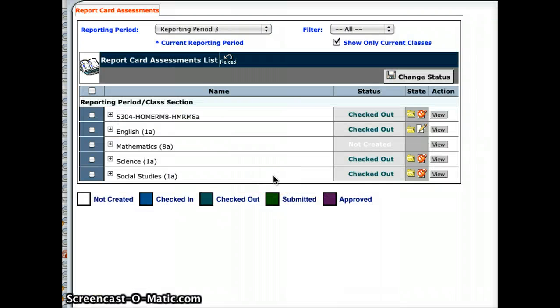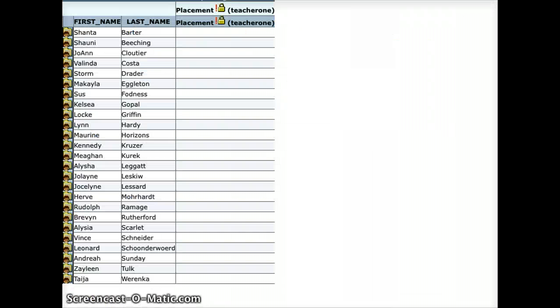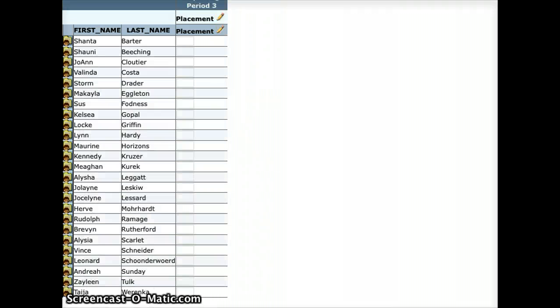The second change for report period 3 is in your homeroom class. And so you can see I'm going to just open up this homeroom. In your homeroom template, you'll notice an additional column as well. It's called placement. And so if I check that out, just as I would with any of my classes, at this point you'll see that your placement column has turned into small edit boxes, and really all it's expecting in that box is a number.